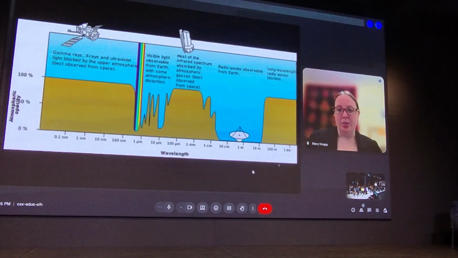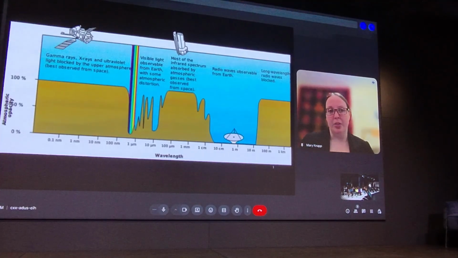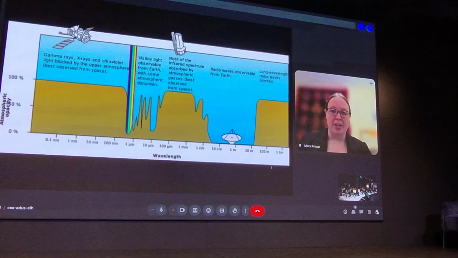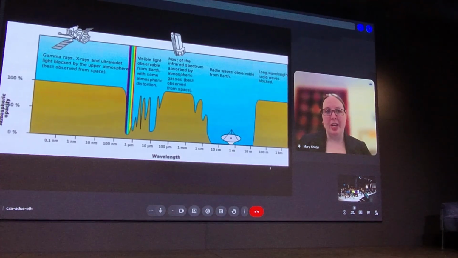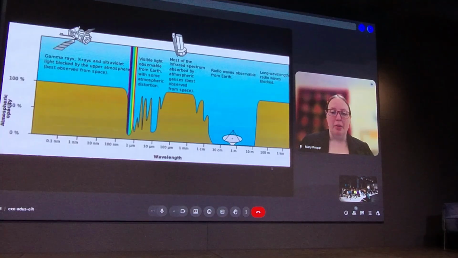Down below about 10 megahertz, we can no longer see through the Earth's atmosphere out into the universe. And so that part of the spectrum is missing. It's missing from our understanding of the universe. We can't see below about 10 megahertz from the ground, unfortunately.